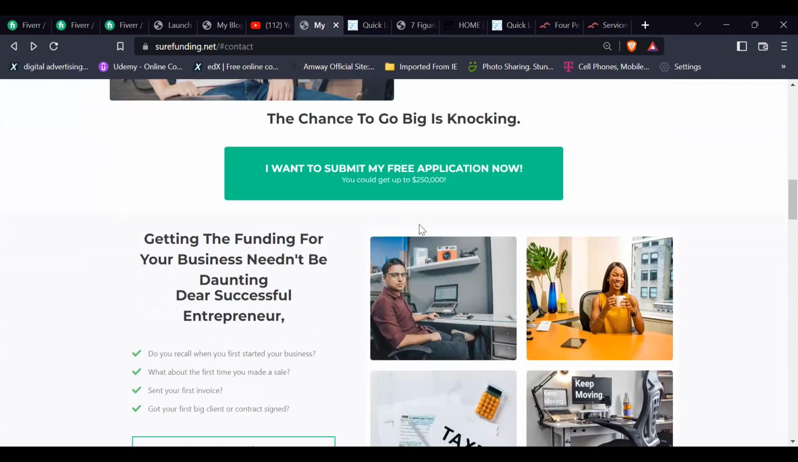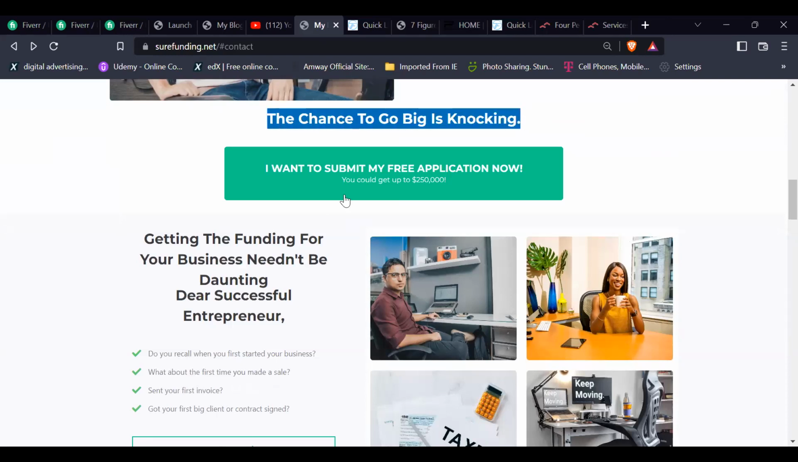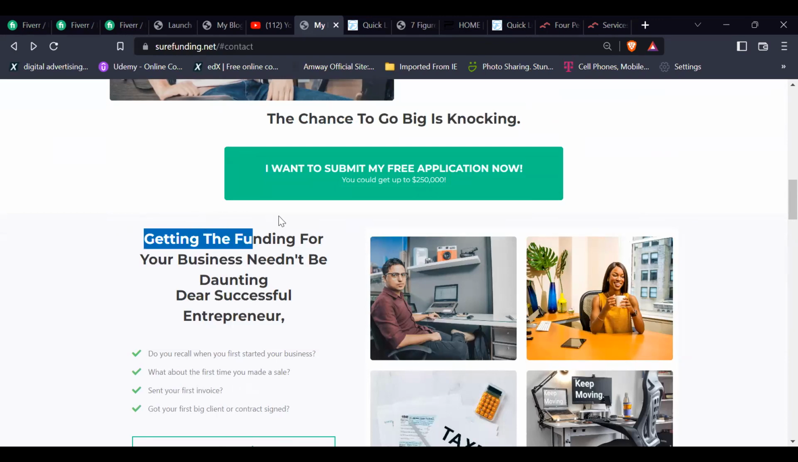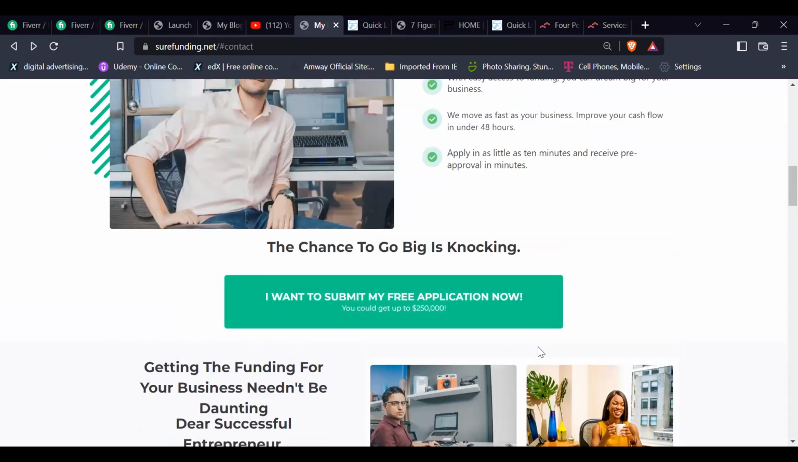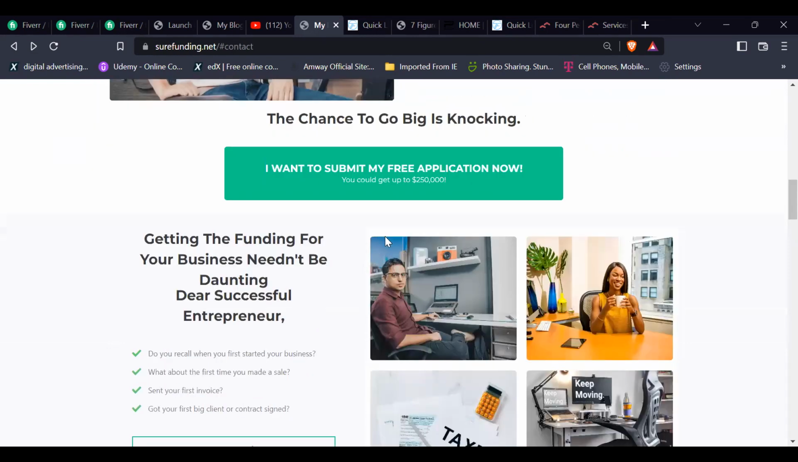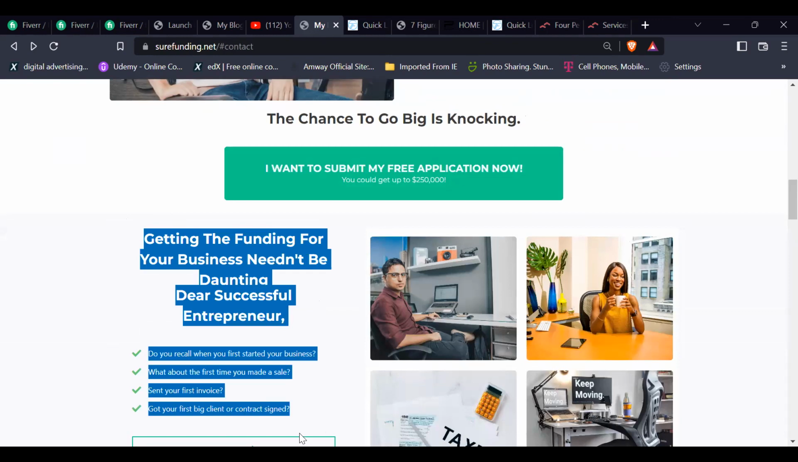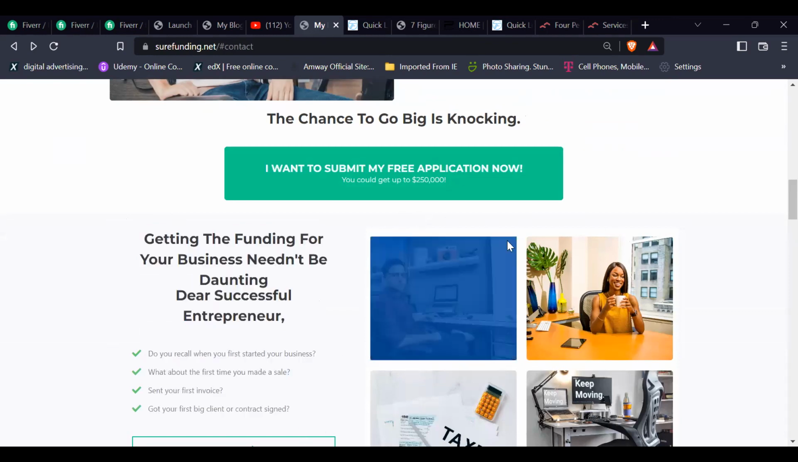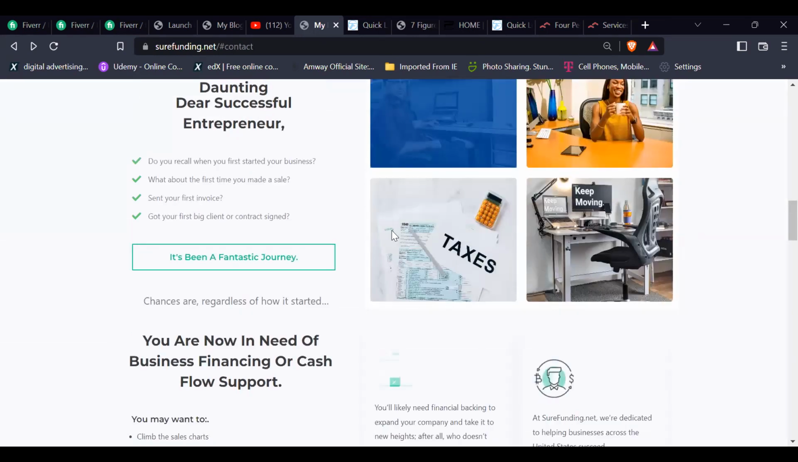Below here, you'll have the heading, right? Yes. And then you'll have the four types of funding. Or you can take this and just put it as a heading above this. Oh, I see. Okay. Take that and put it here. And then to the side would be, so it's almost like two major sections of the page, where you have the chance going big is knocking, and the content below it will be this. And over here will be the types of funding, and the content below that is this. If that makes sense.